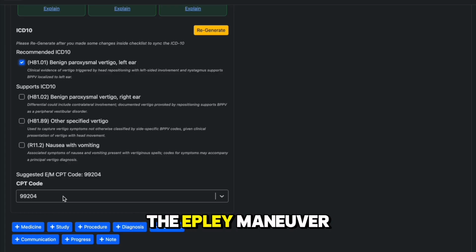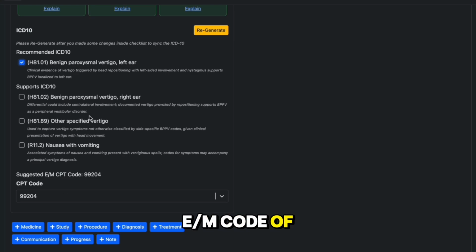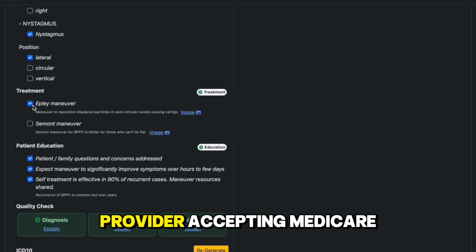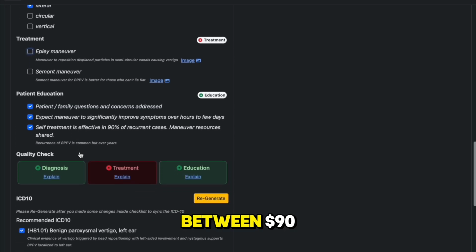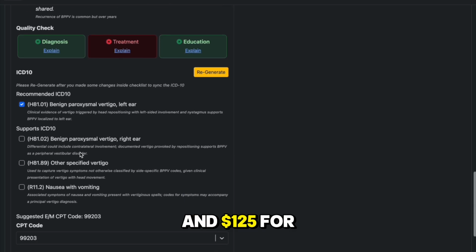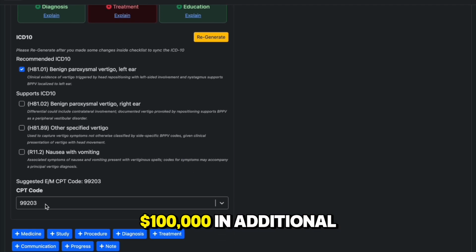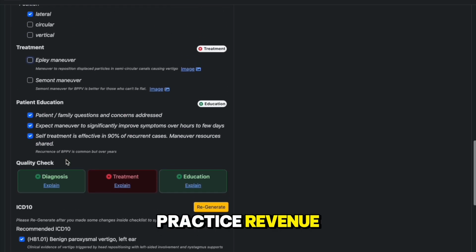Watch how performing the uphold maneuver, no easy task, has led to a CPT-EM code of 99214 instead of 99213. For the outpatient provider accepting Medicare, that's the difference between $90 and $125 for the visit. Scaled across the diversity of visits, this could mean $100,000 in additional practice revenue annually.